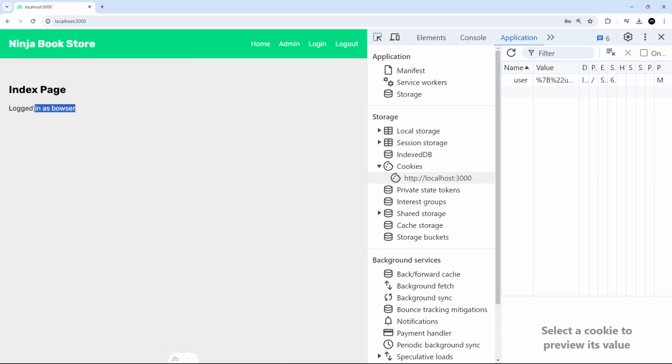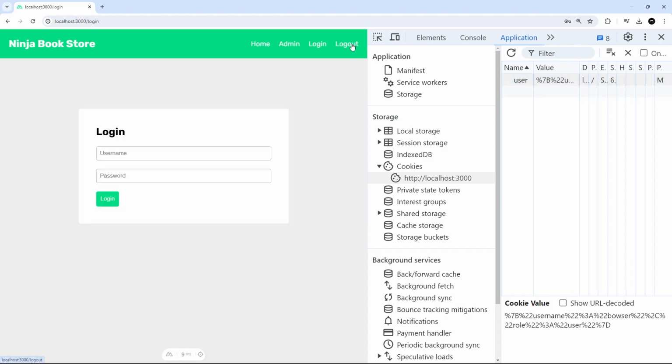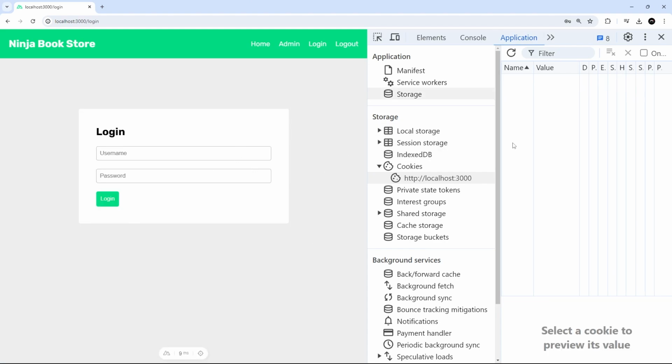So you can see I've already logged in as Bowser and we have the user cookie over here. What I'm going to do is head to the logout page. It's going to run the middleware, log us out, delete the cookie, but then also navigate us to the login page. So hopefully this all works. Go to logout, and yet now we see the login page, and if we refresh over here, we no longer see the user cookie. So that's all working.